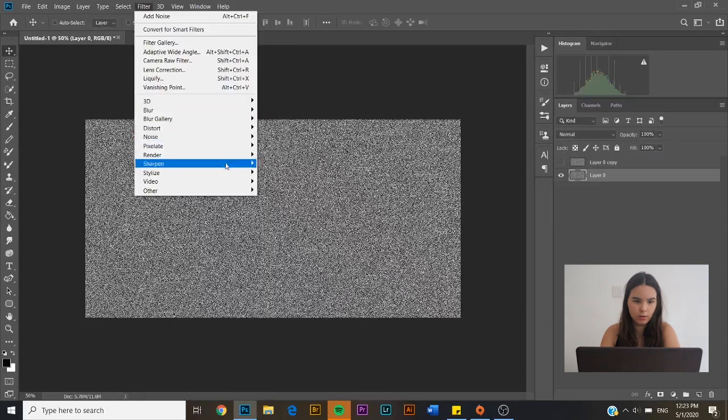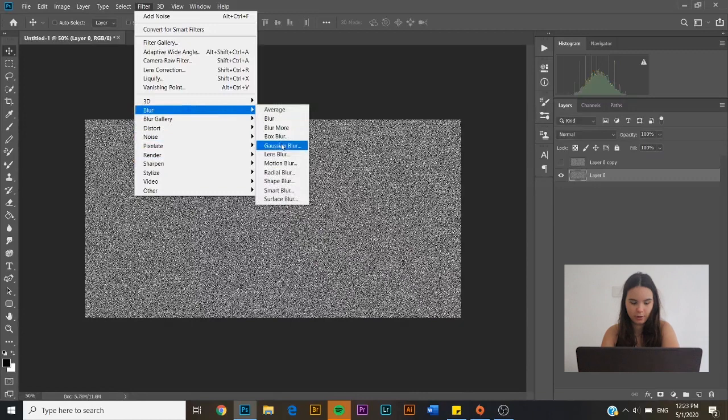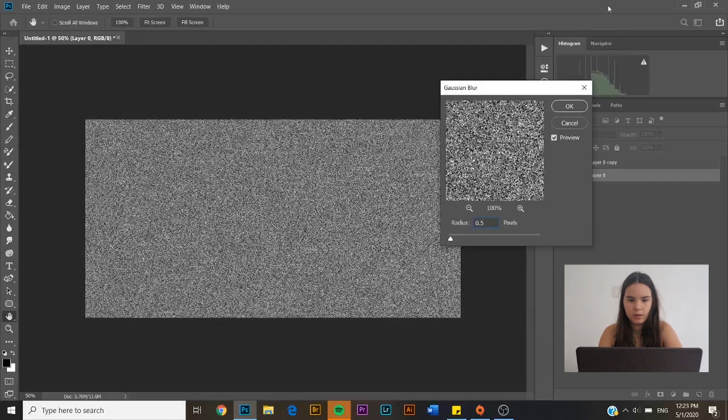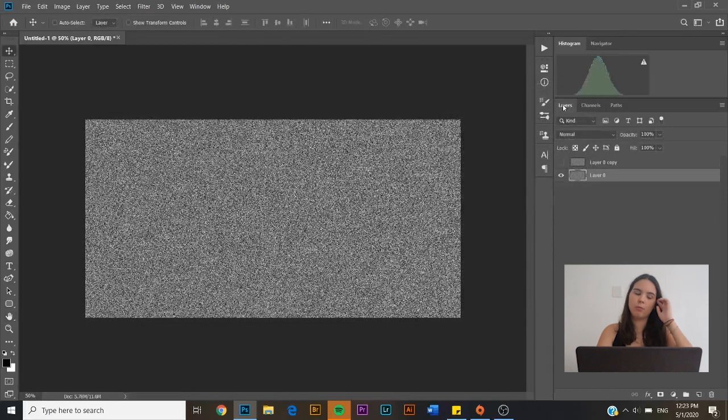After you go on Filter, Blur, Gaussian Blur, and then you're going to put 0.5. If you add a bit more blur, it's more smooth and not sharp, and it makes it more natural.